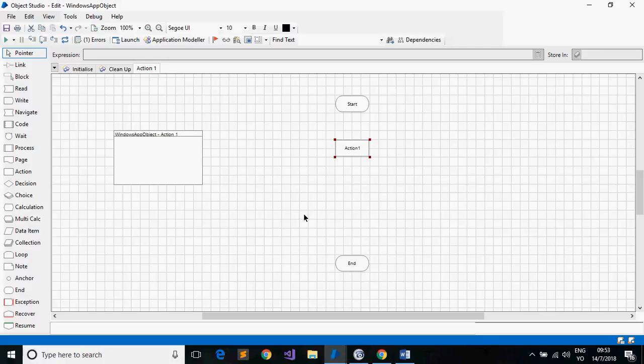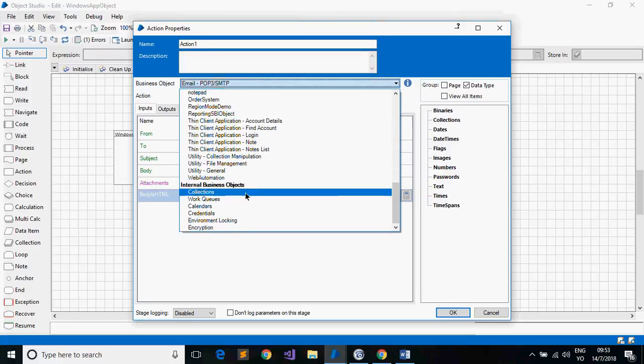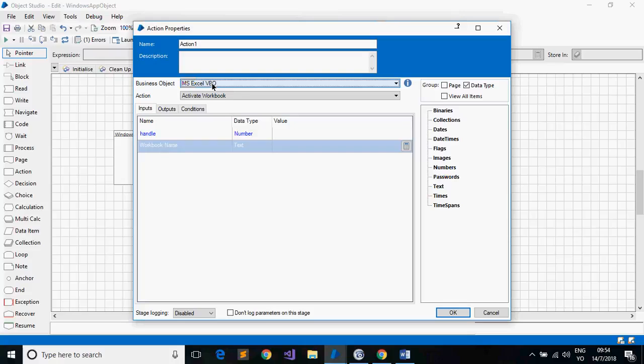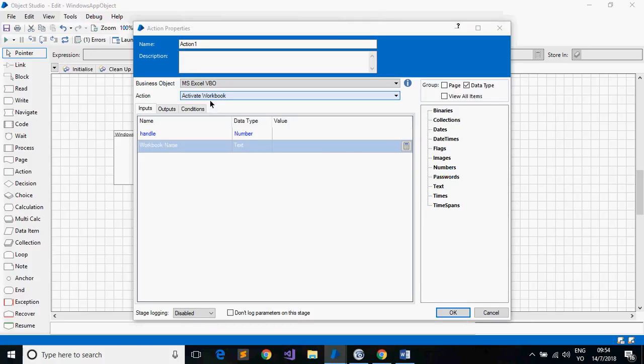If you are interacting with a third-party application and there is no VBO for that, so for example, this email POP3 SMTP, then MS Excel VBO, or collection manipulation that we worked on, all of these are one VBO. So the actual interaction with the Excel sheet or email client, which are third-party applications. So here the Excel sheet that we worked upon, or the email list that we worked upon, sending email, those are third-party applications. Okay, so how we'll interact with the third-party application, we have to define rules.